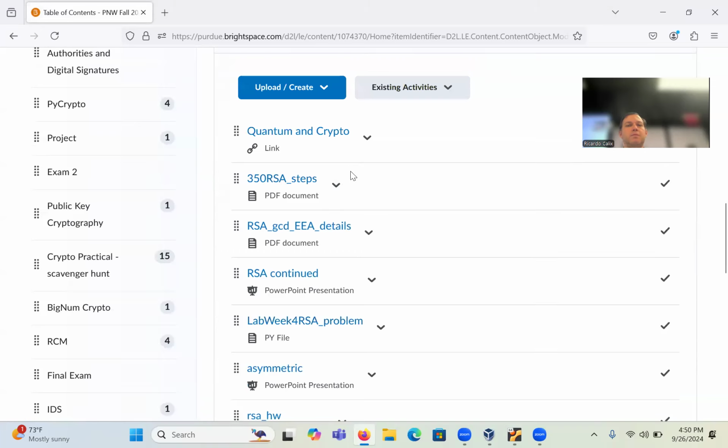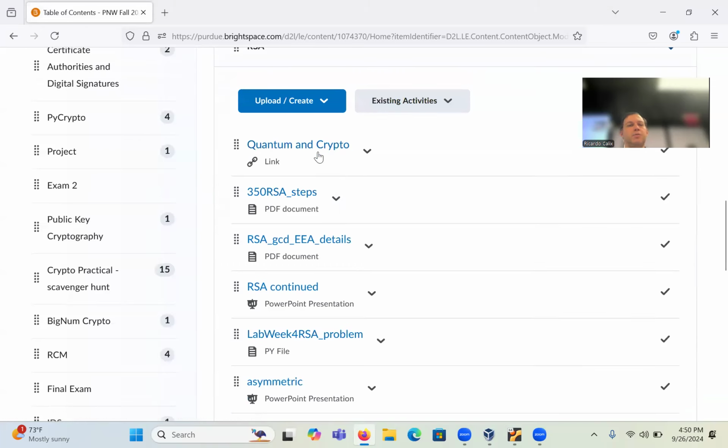RSA steps, quantum and crypto. So the reason why this is in here is, we'll assume that we have a quantum computer going forward. So if we have a quantum computer, then in theory we can break RSA. That's the big thing. There is an algorithm called Shor's algorithm. You can look it up.